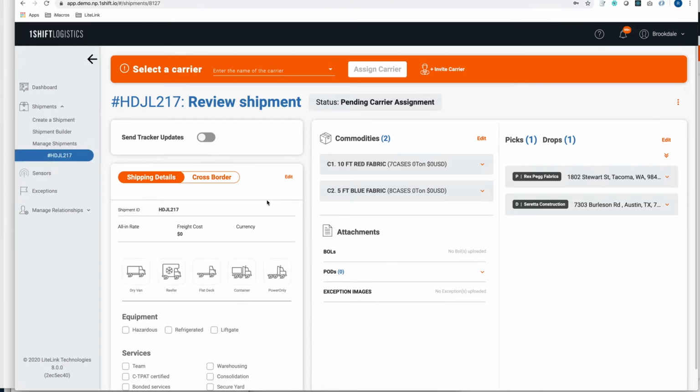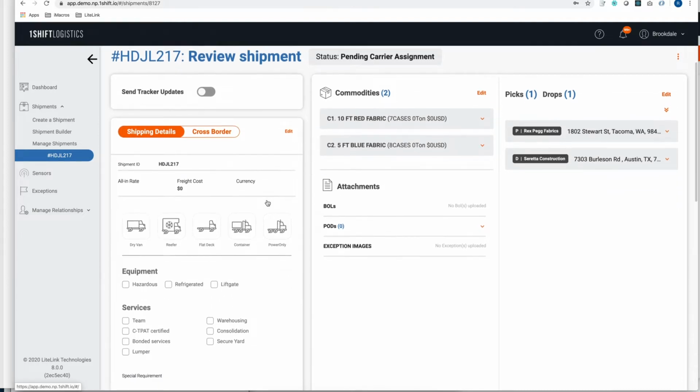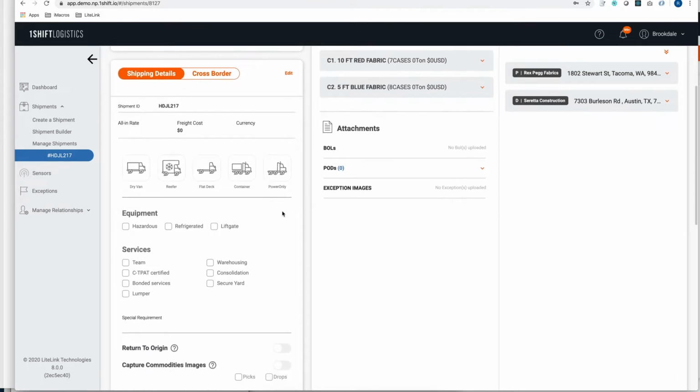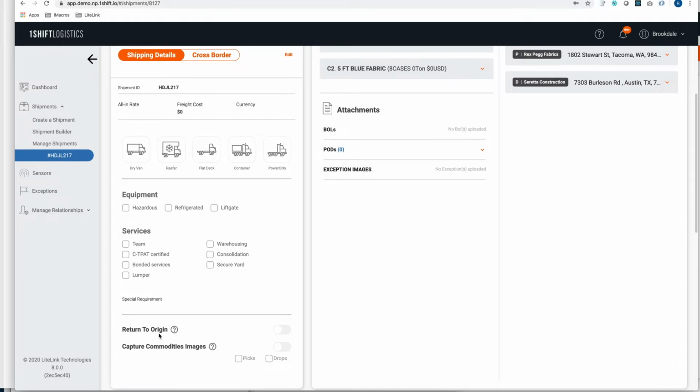So here are some of the data points that we capture. I won't go into too much detail around what we actually show, but it's all the standard things that, as a shipper, you'd need to communicate to a carrier as to what you're doing. We support multiple pickup and drop-offs. We support commodity tracking. You're also able to notify the driver that you want him to return back home when he's finished the particular shipment, or if you want the driver to capture images of the commodity when he picks up or drops off, you're able to do all of that.